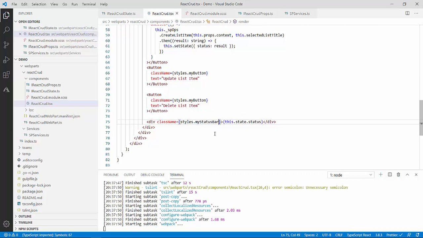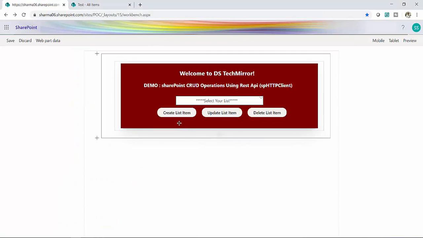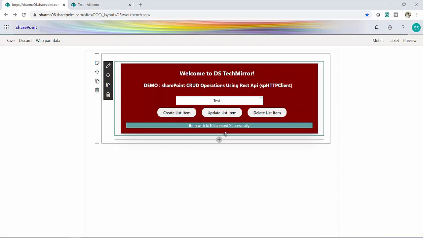So now we are left with just the update functionality and the delete functionality. Now let me refresh my screen. So you can see buttons are now coming in a more subtle way. They are looking more beautiful. If I select a list, let's say test list only, I will select create list item, and you can see item with ID 102 created successfully. So now my message is also coming in a very good way.